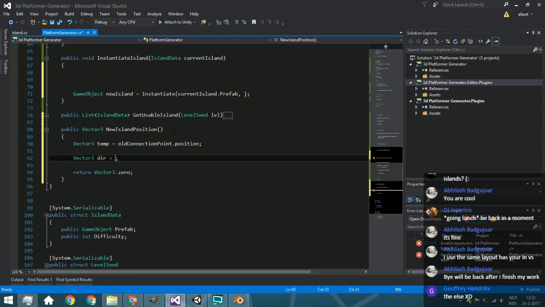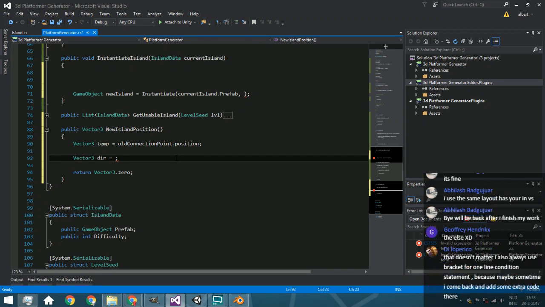So that is going to be, we know for sure that it's going to be forward. So from the old connection point, it needs to be forward because we want to make sure that it doesn't really go over the other object. So what we're going to do here is we are just saying that it doesn't matter.